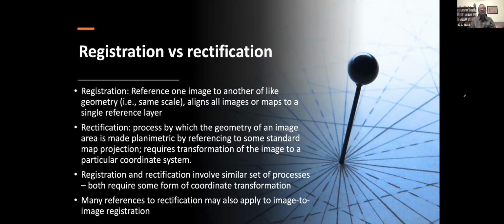But rectification is a process by which the geometry of the image is made planimetric. Remember that the images are slightly curved because the Earth is curved. So basically, you need to project these images to a reference coordinate system, or projection system, as we call it. Therefore, you need to do some transformation of the image to a coordinate system. This is what I was trying to talk about. So the UTM or our lat long system has to be projected. The image has to be projected to that kind of a system.